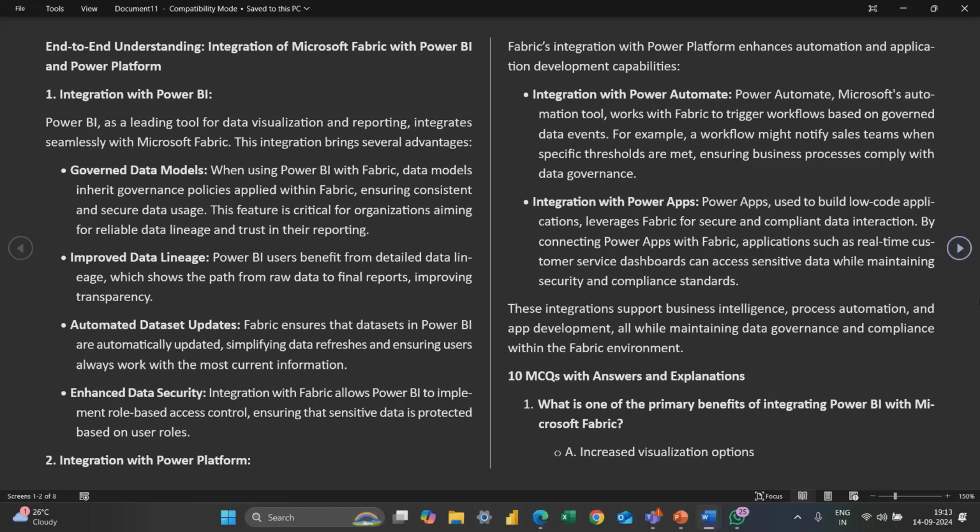We also have the option of enhanced data security. Integration with Fabric allows Power BI to implement role-based access control, ensuring that sensitive data is protected based on user roles. We also have the integration with Power Platform. Fabric's integration with Power Platform enhances automation, and also gives us application development capabilities.